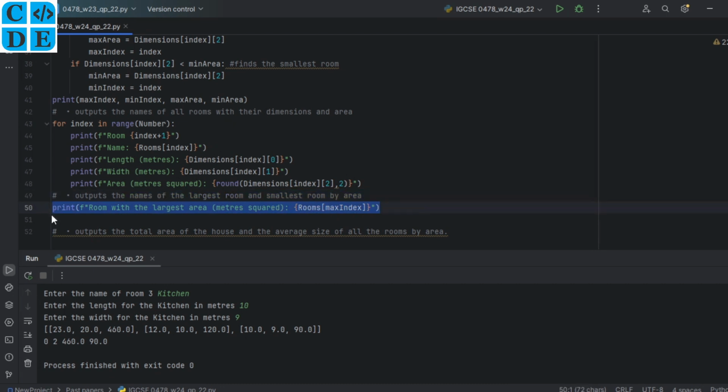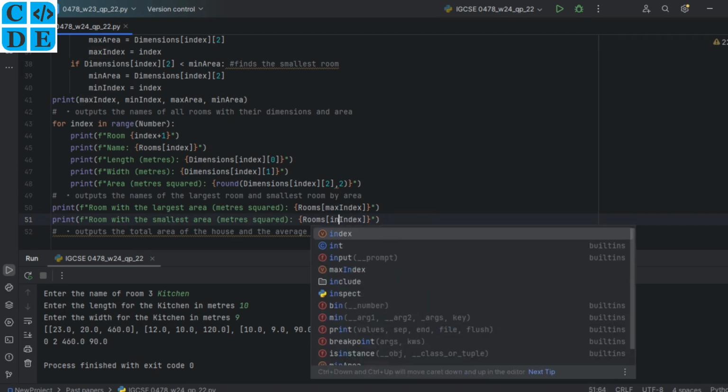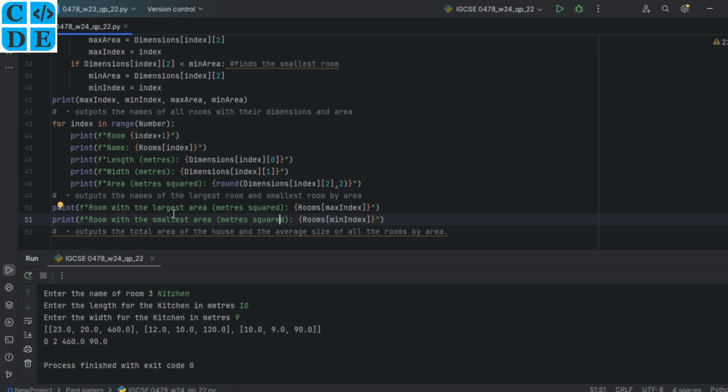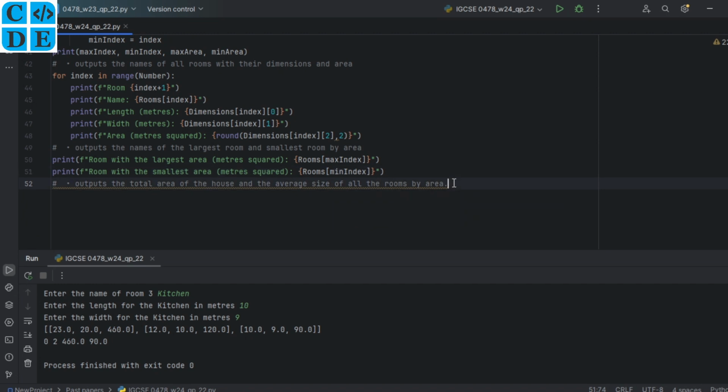So let me just copy this and paste here, the lazy approach. Okay, so this will solve the problem for us. I'll output the name of the room with the largest and the smallest room by area. So we have already gotten them here. So all we needed to do is just to print them here. And then the final thing will be to output the total area of the house and the average size of all the rooms.